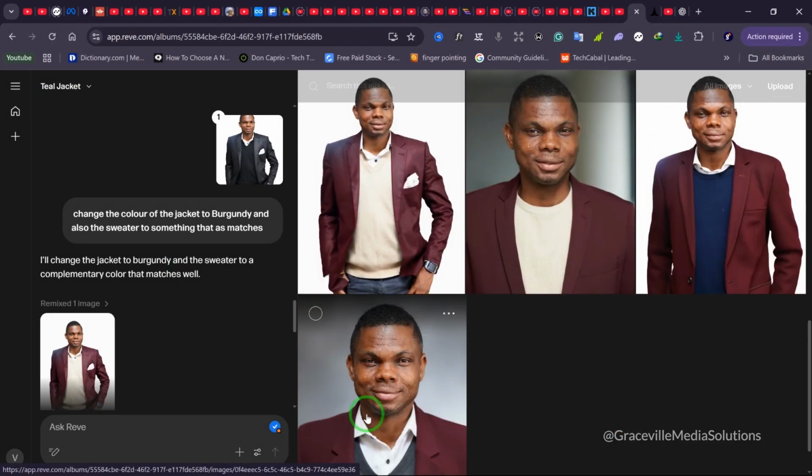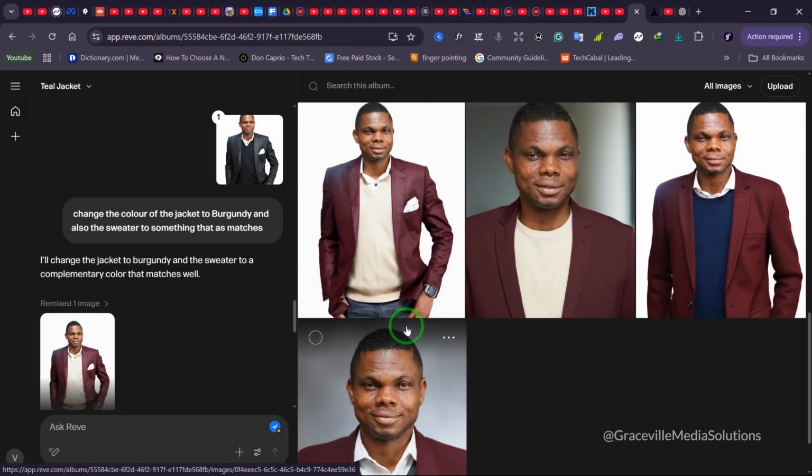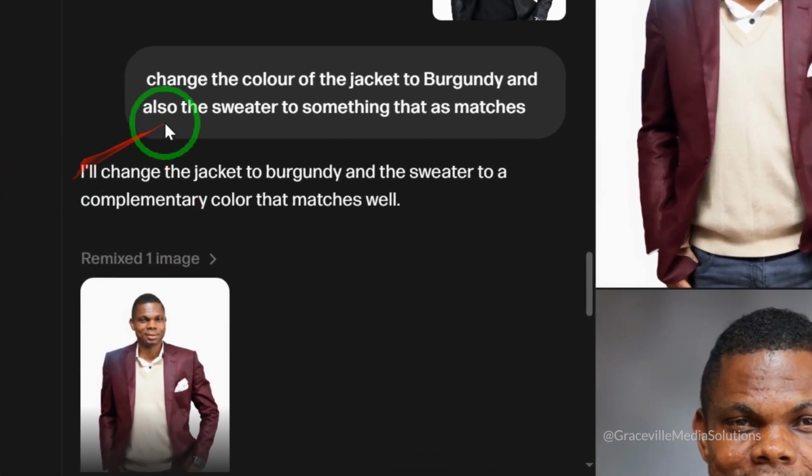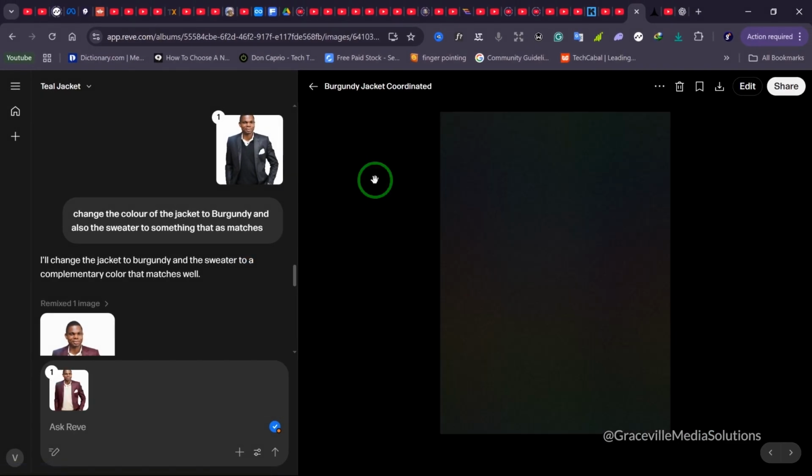Right, so it gave us 4 different generations. Now let's go back a bit. The prompt says change the color of the jacket to burgundy and also the sweater to something that matches, and it says, okay, I'll change the color of the jacket to burgundy and the sweater to a complementary color that matches. So this is what it gave to us, and I think it's super cool.